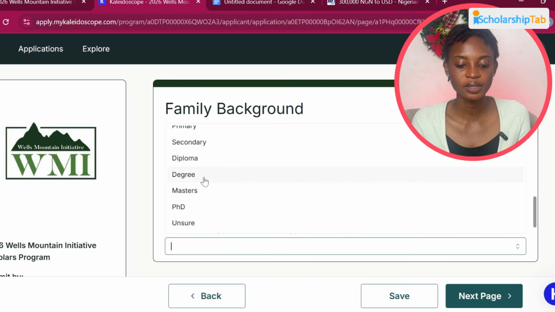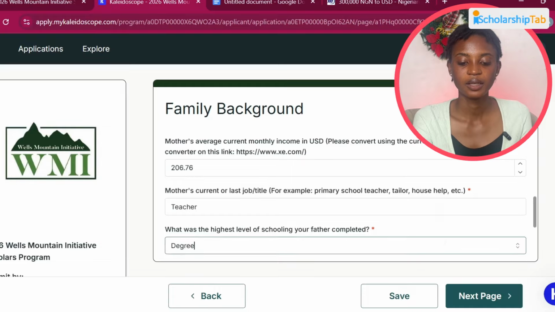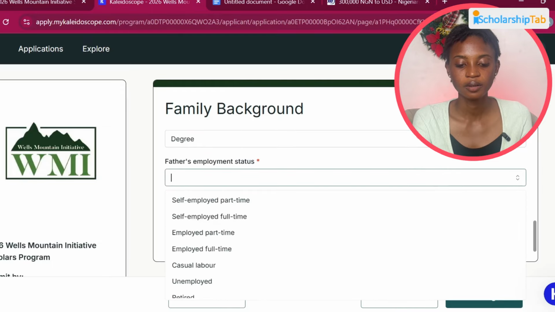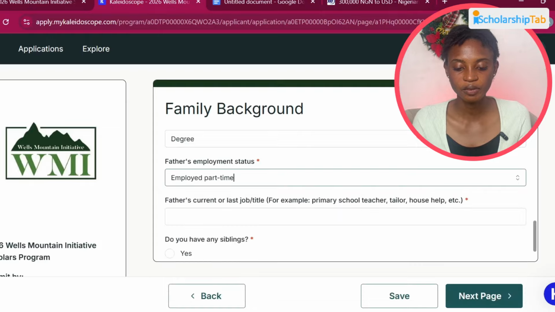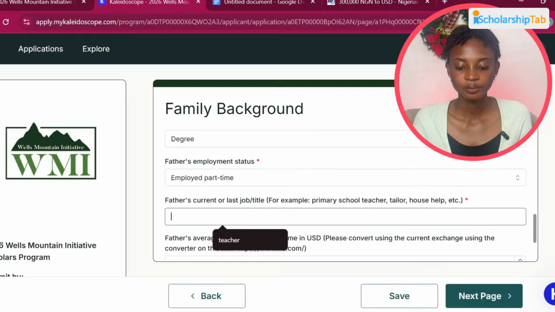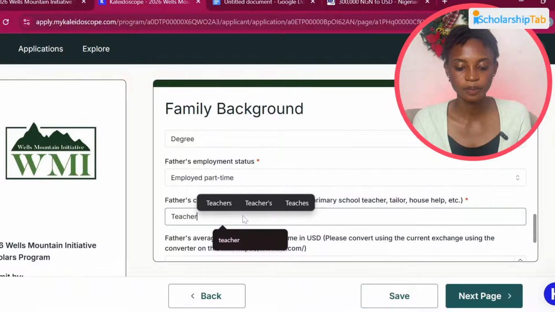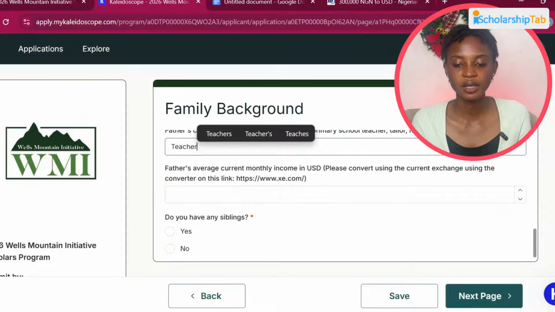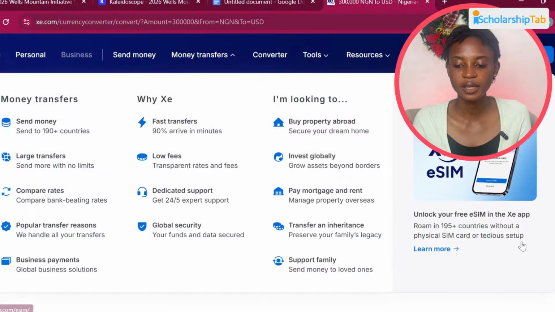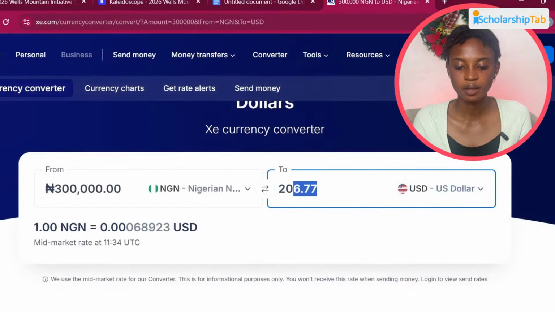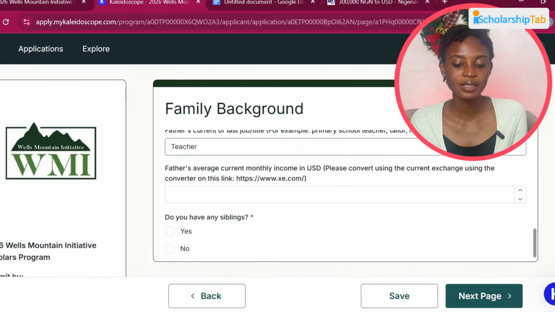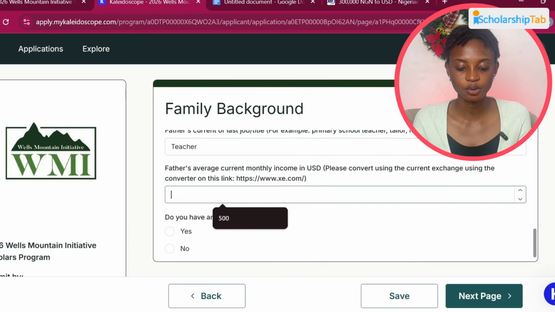Then your dad, what is his highest level of schooling? Put it in as well. What is his current employment status? If he's unemployed, employed part-time, full-time, self-employed, anyone. What does your father do? Put in his job title. Then how much does he earn monthly? Let's say he earns the same amount as your mom, or you can just ask them how much they earn. Then you convert it with that currency converter and just come and copy it.